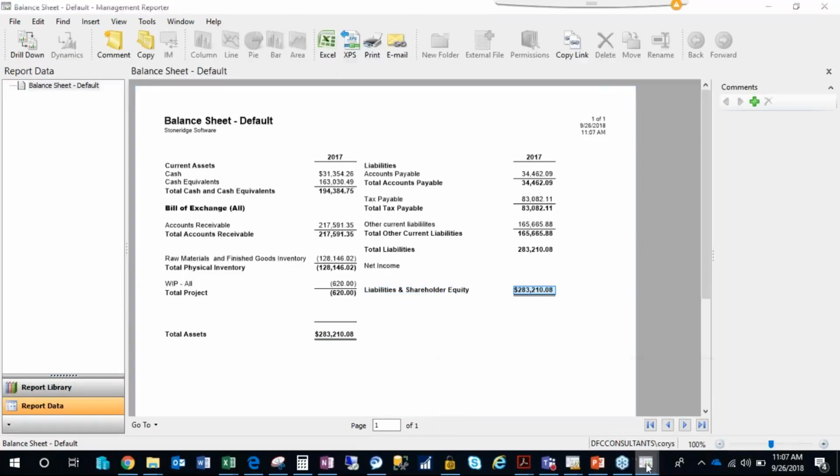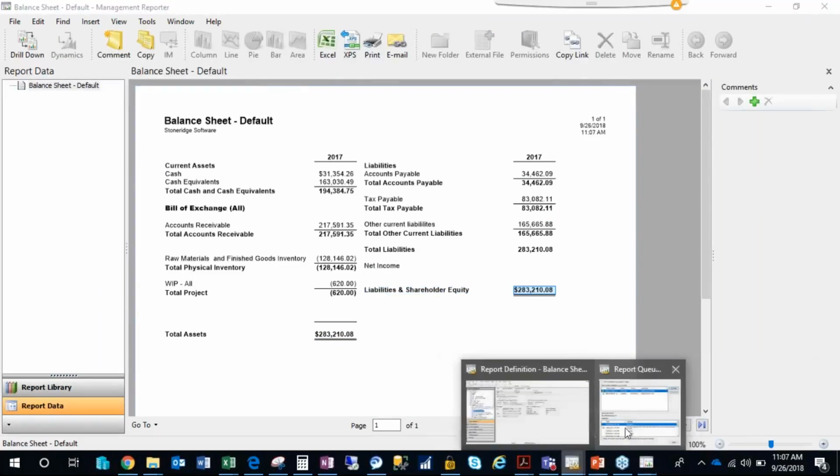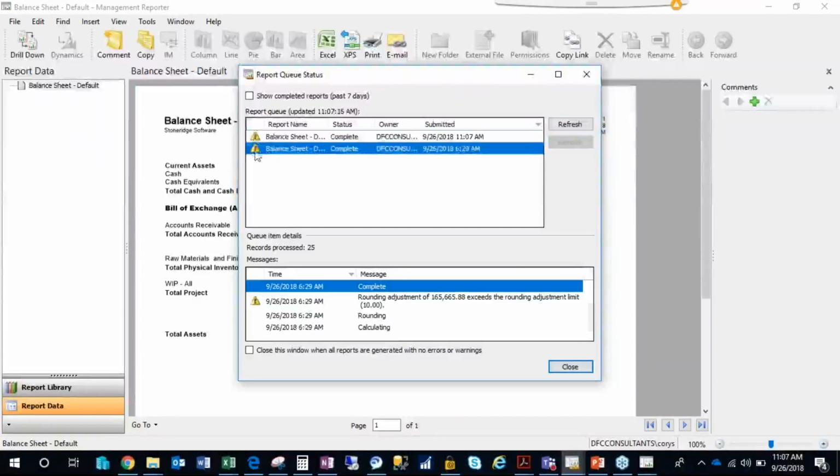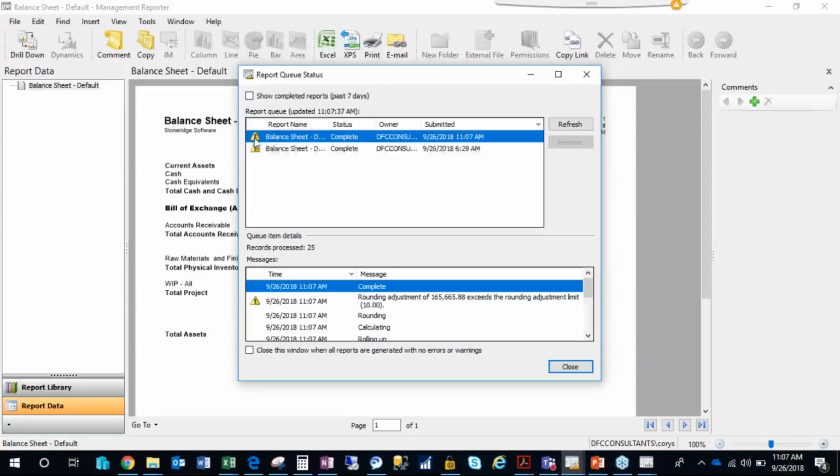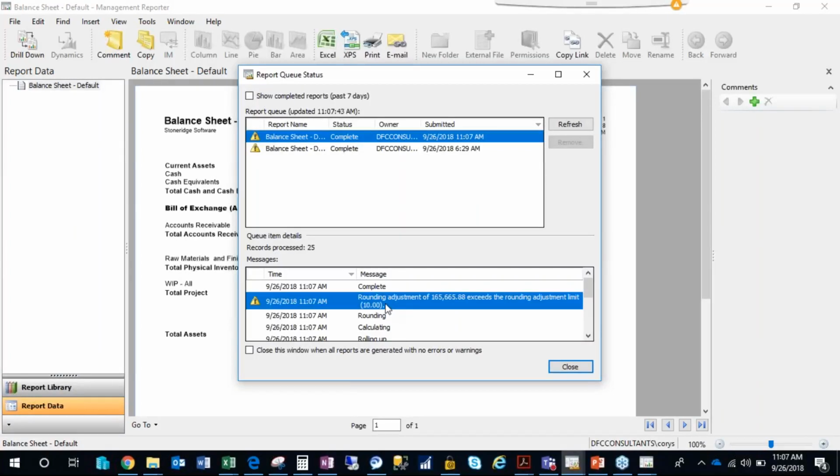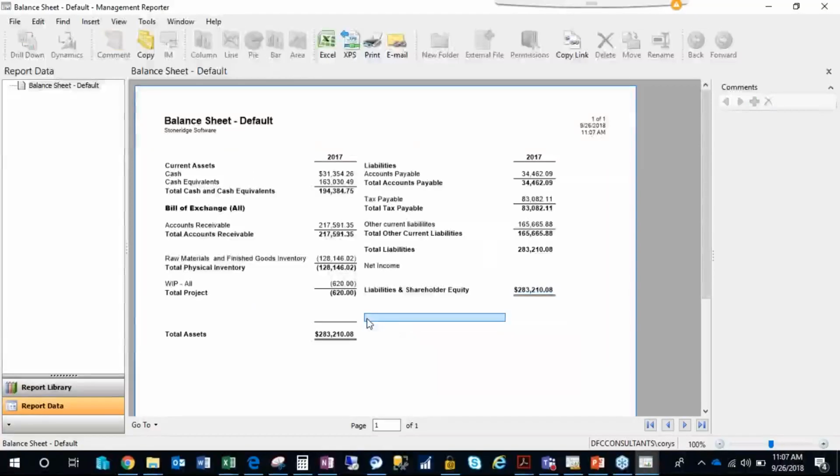But in that report queue, one thing to note is when you are running reports, if you see a warning message here, make sure to check that out because it's trying to tell you something. I see something that I think should be investigated in here. My little rounding adjustment of 165,000 to make sure that my assets match my liabilities and equity came above my maximum amount of 10. So definitely something that I would want to investigate.